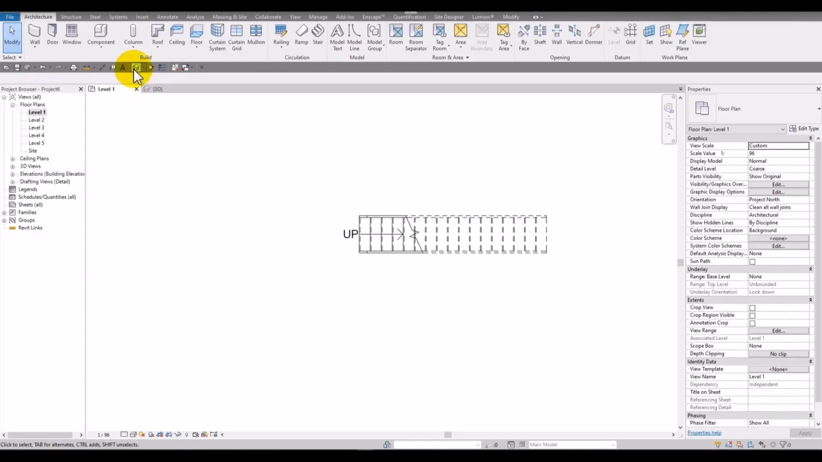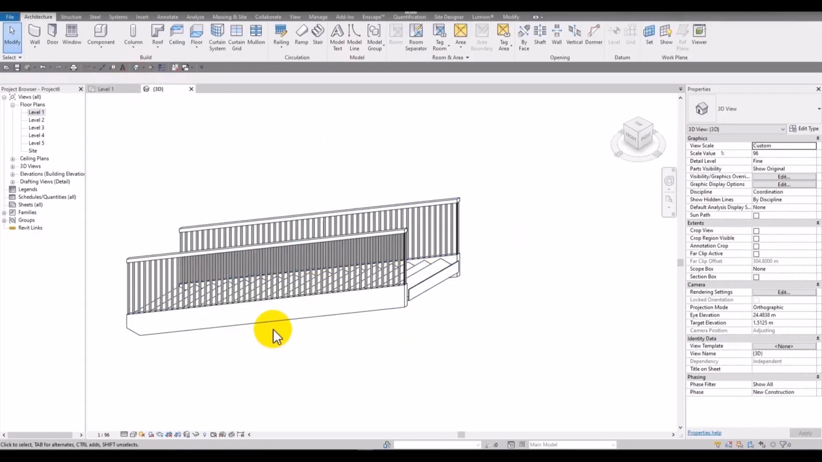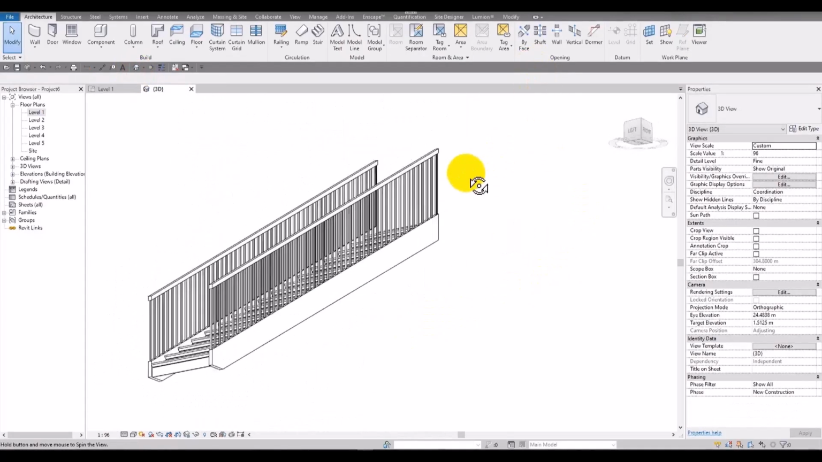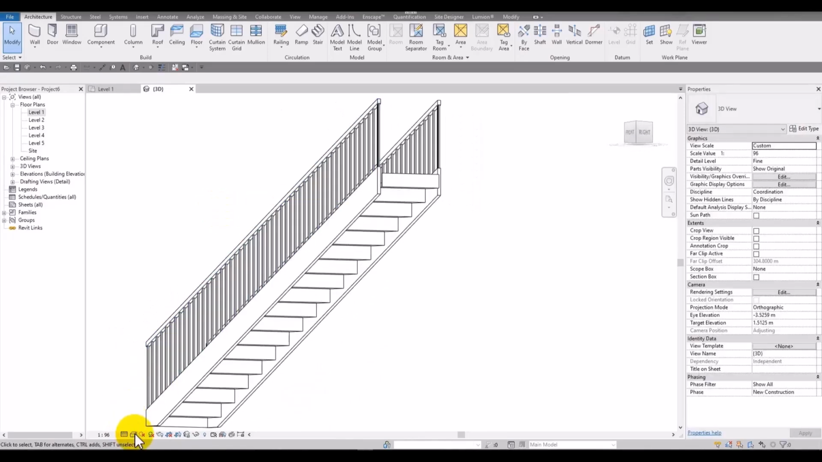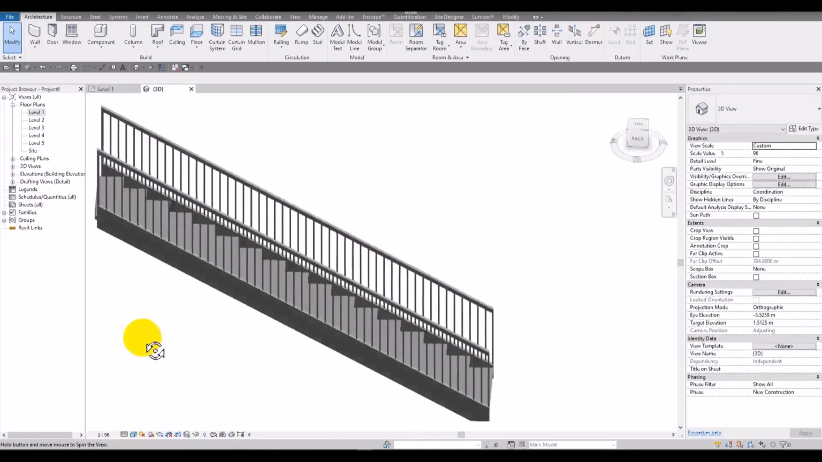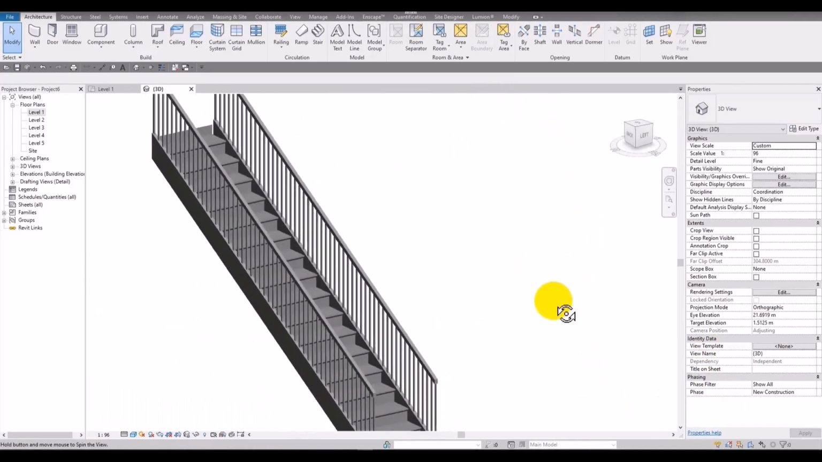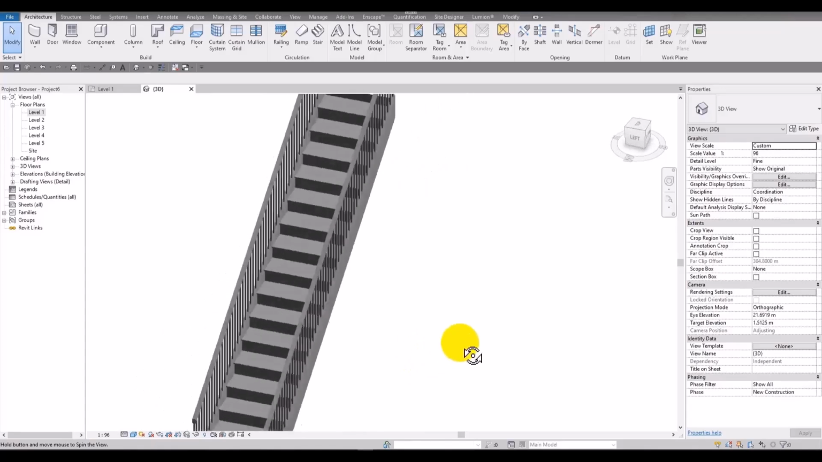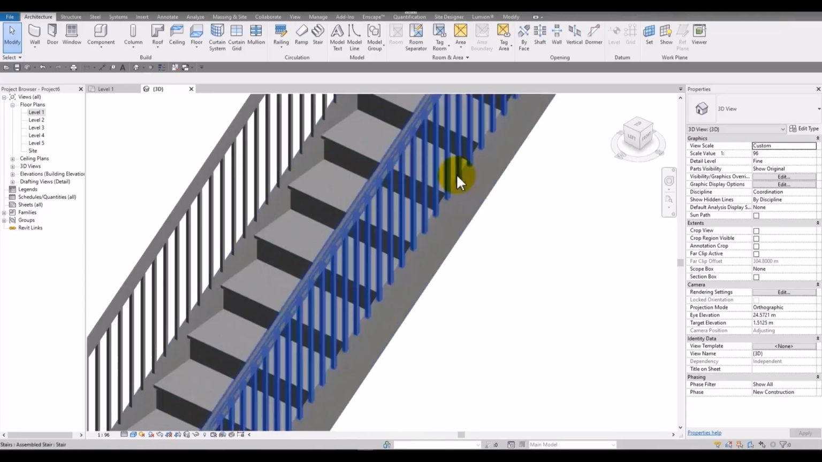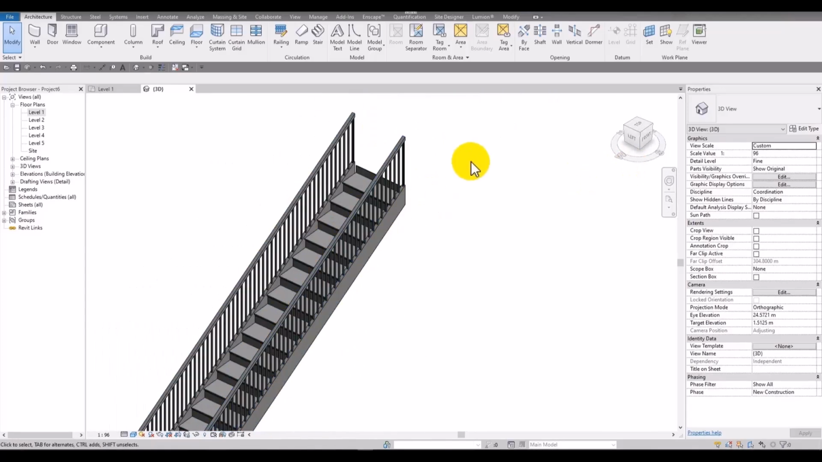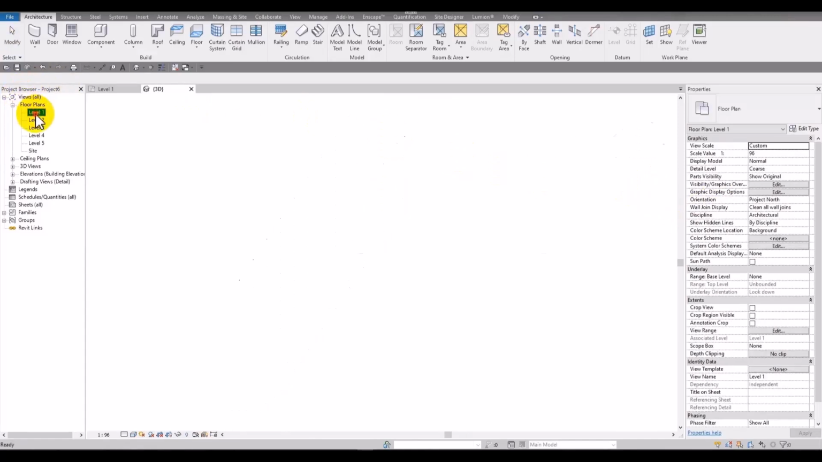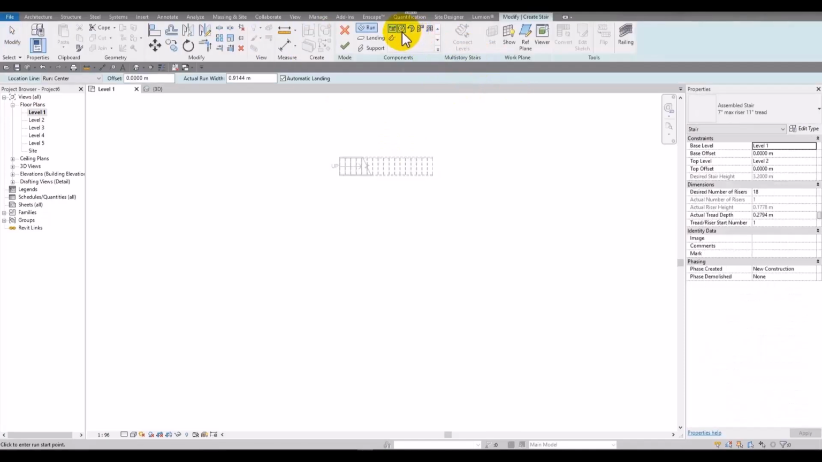Then I can check the stairs here in 3D view. It's a ready stair made with metal. All parts like treads, fences, railings, and steps are completely metal, which is available for you in Revit software. We can edit them. We can change the material from metal to concrete, which step by step I will teach you about. Okay, next one.